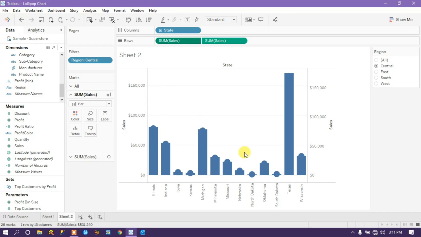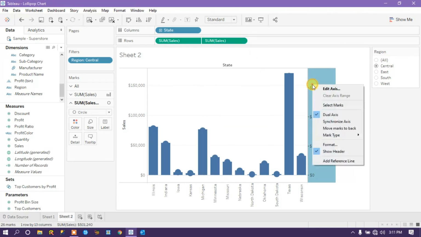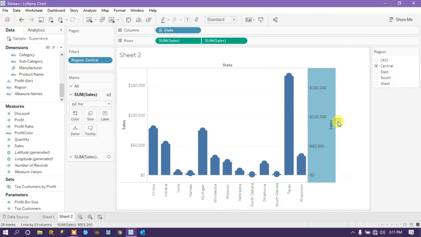Somewhere the circle is more visible and somewhere the circle is less visible. This happened just because our axes are not synchronized, so we have to synchronize our axis. So how can we synchronize? Right click on the second sales axis and make it a synchronized axis. The moment you do that, both the axes will be synchronized and the chart will be in a synchronized way, right?